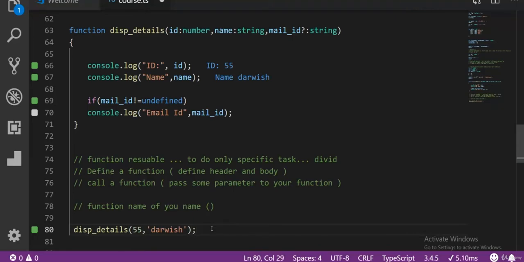if I would like to have an optional parameter in TypeScript, because sometimes I will not have an email. If you have an optional parameter, just type a question mark. Question mark means that this parameter doesn't have to be passed. So right now, I write an if condition: if mail underscore ID is not equal to undefined, it means that it has a value. So just print it. Right now it doesn't have any value.